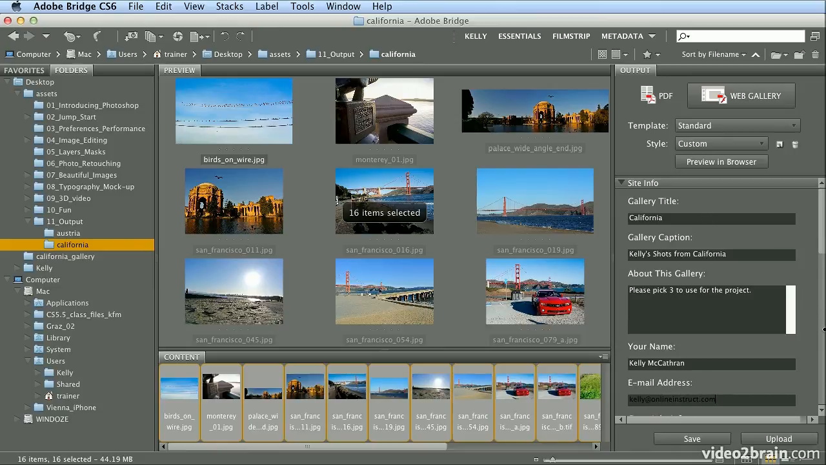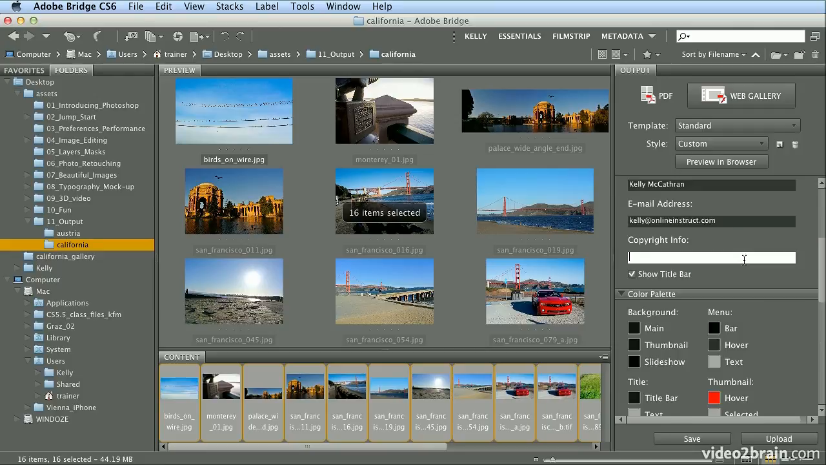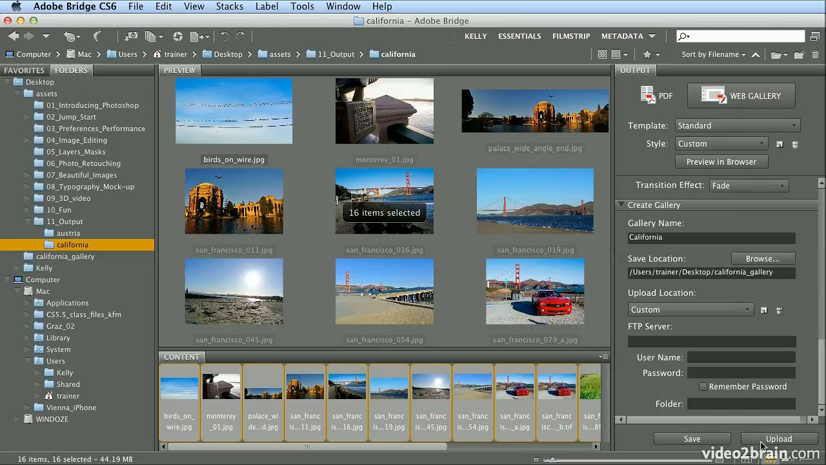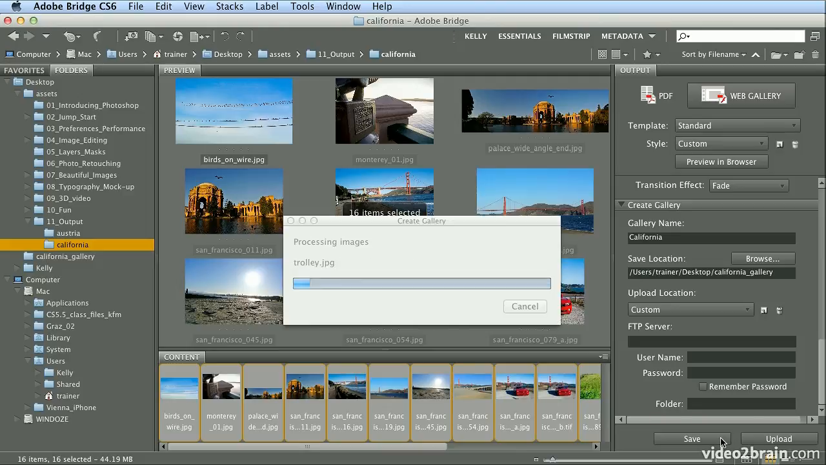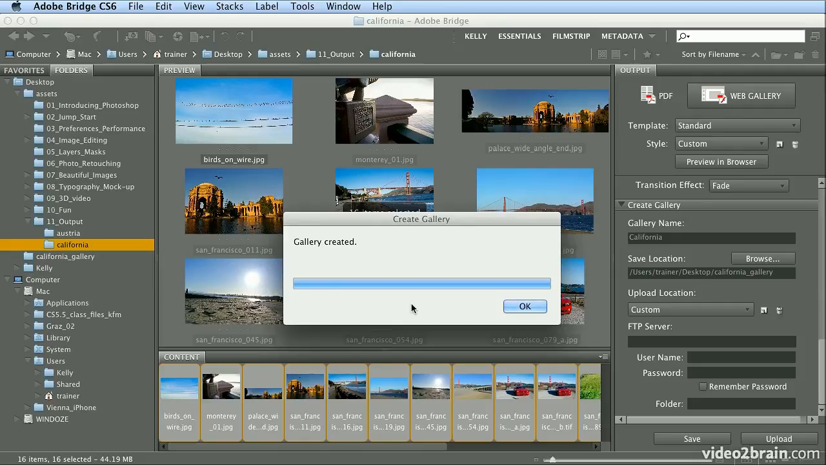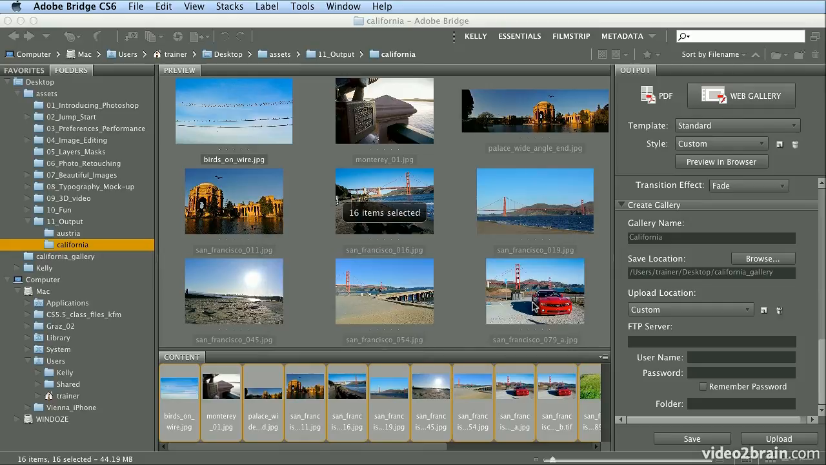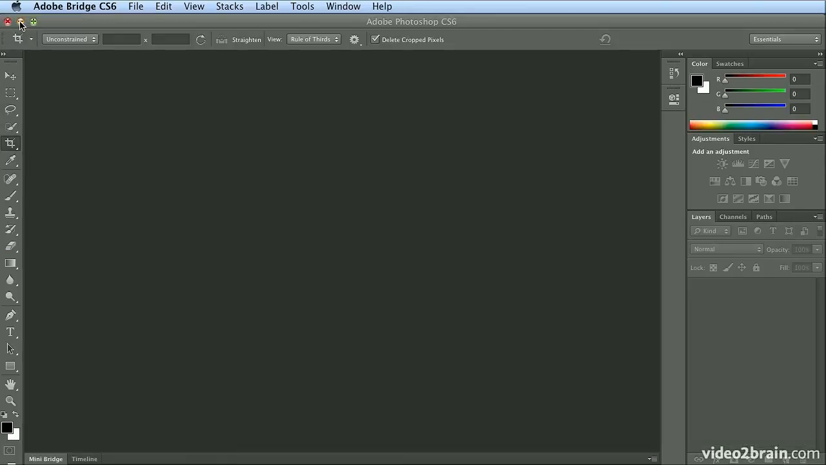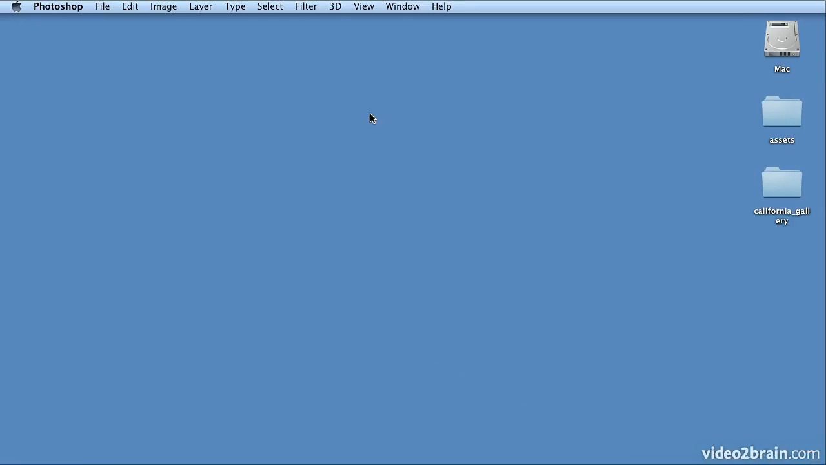As I scroll down, I could put whether the images are copyrighted. Let's copyright these 2012. That way nobody tries to rip them off. And I'm not going to directly upload these anywhere because I want to take a look at the gallery first, so I'll click Save. It takes each one of these, regardless of their resolution, and puts them into the ideal web format, typically JPEG for photos. The gallery is done, so I'll click OK.